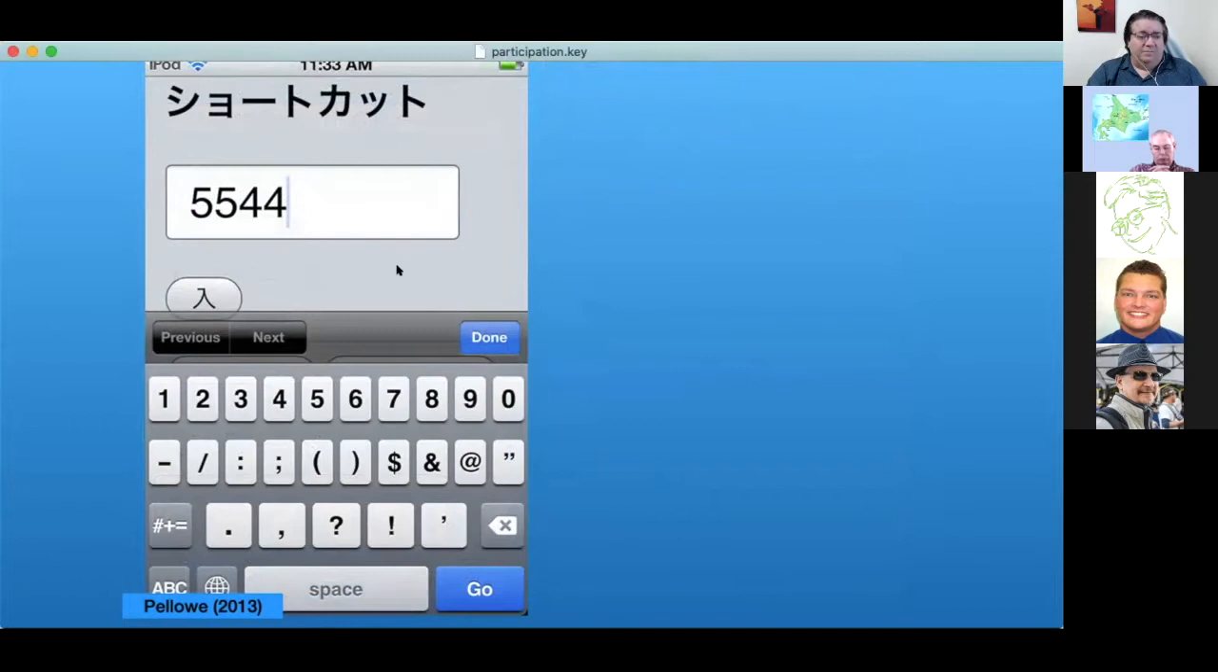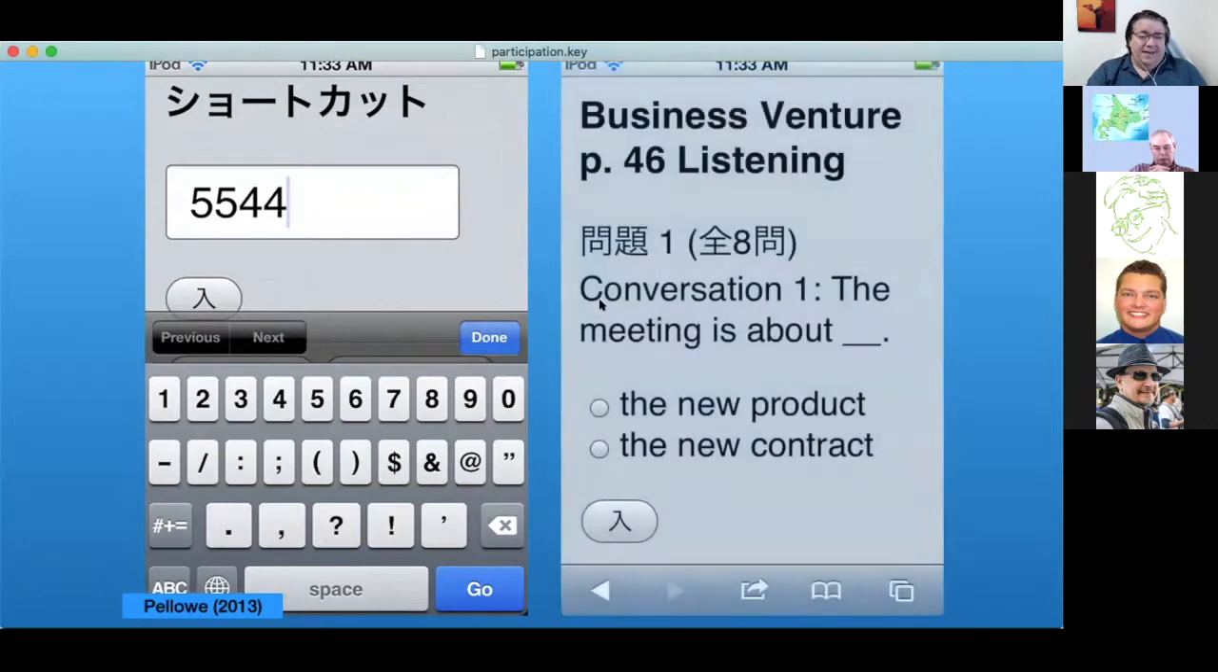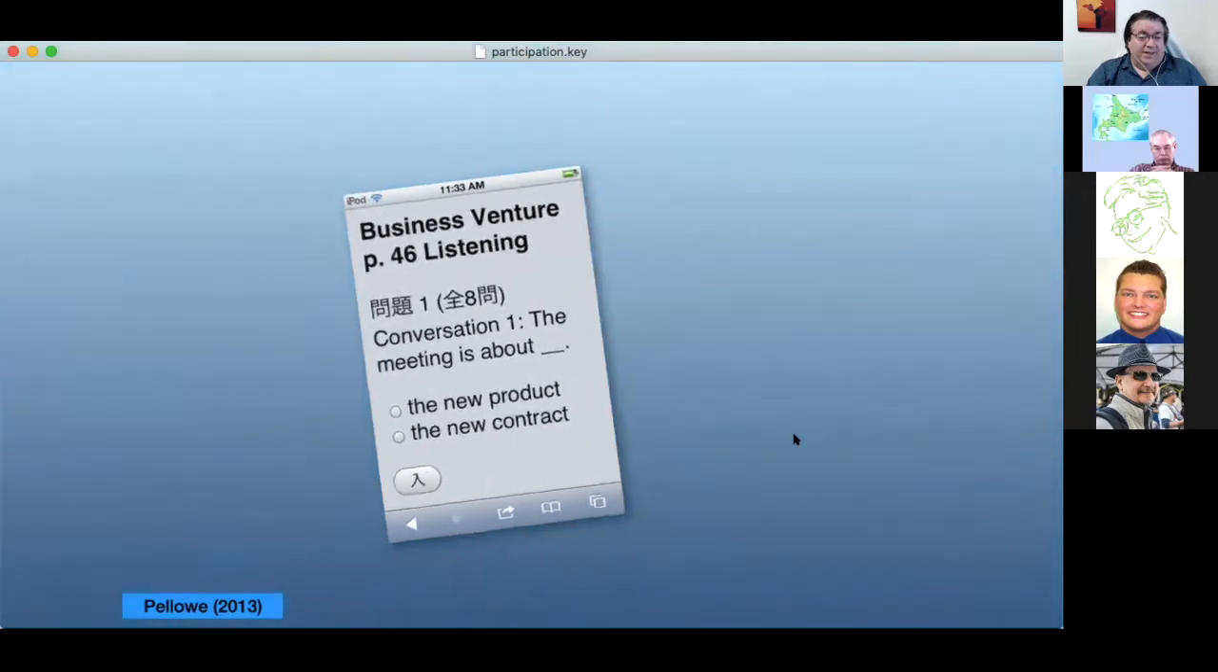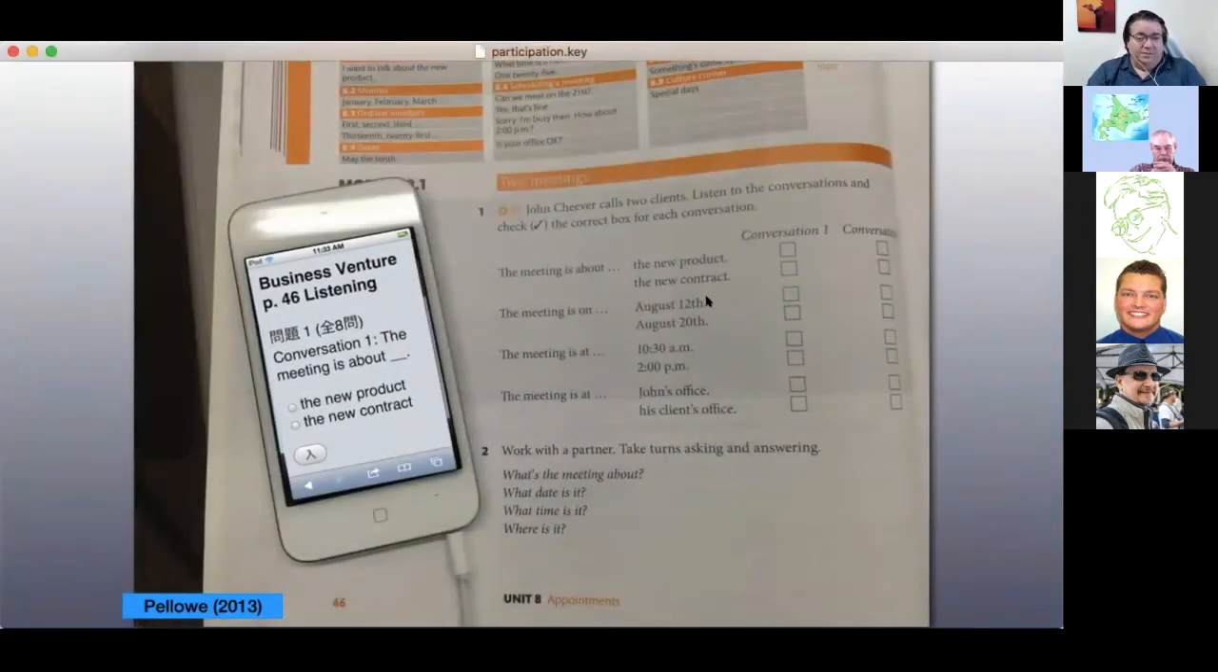So I would tell them 5544 is the shortcut for this activity. They would put that in, and then they would have the quiz. And as you can see, the quiz is based on what's in the textbook. And there might be extra questions for comprehension as well.